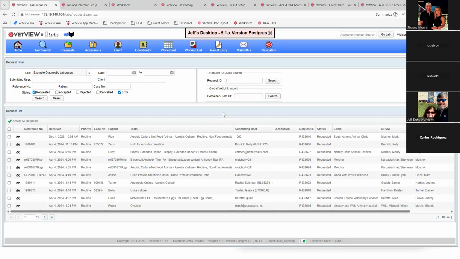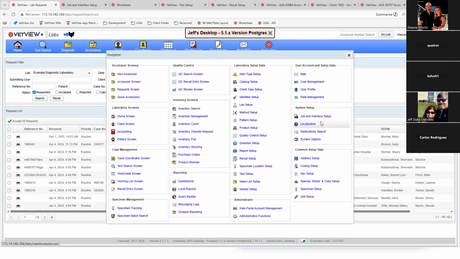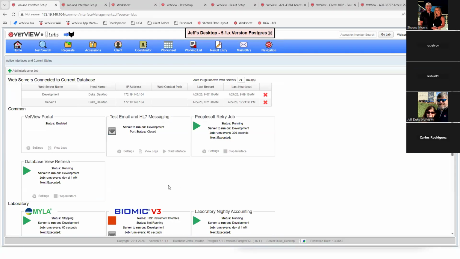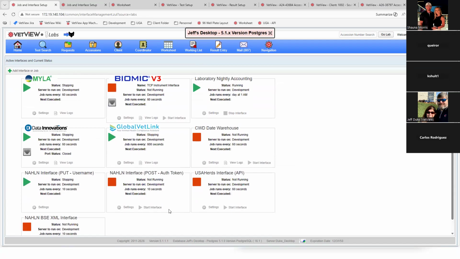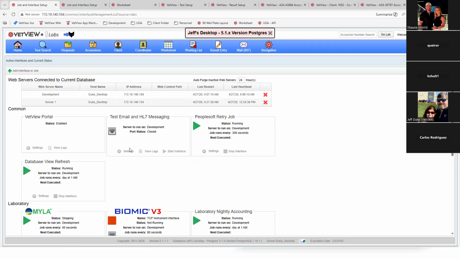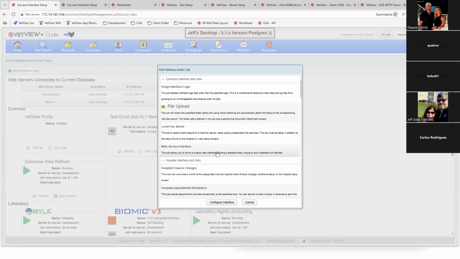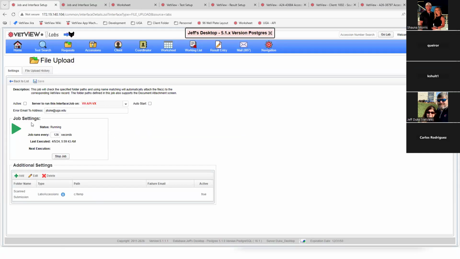And the last one I will highlight today, talking about jobs and interfaces, and we were talking about attachments in the system, so attaching images and documentation, things like that. VetView also offers an automatic document attachment system. It's a file uploader, we call it here. It's an interface you set up. It's on a job, so it runs in the background.